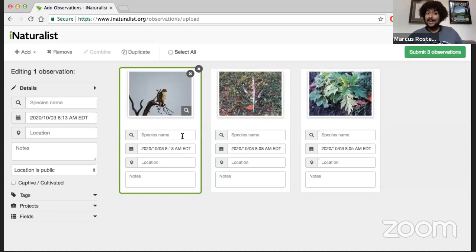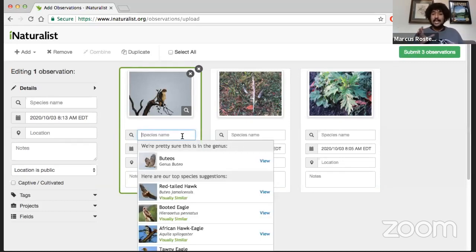The cool thing about iNaturalist now is that you can click in your species name, and it actually has photo recognition software built into the program. It can help identify your photo for you based off of that photo recognition software. So what it does is it gives me some recommendations on what I found or what I saw. It's pretty sure that I saw a hawk, at least in the genus of Buteo. And there it gives you its top suggestions for Buteo, things that are visually similar.